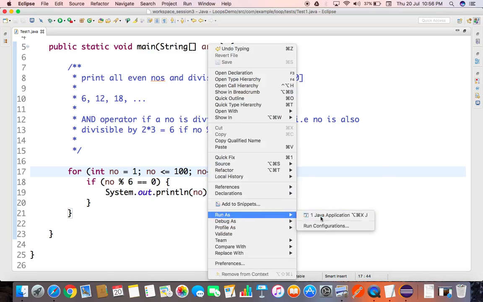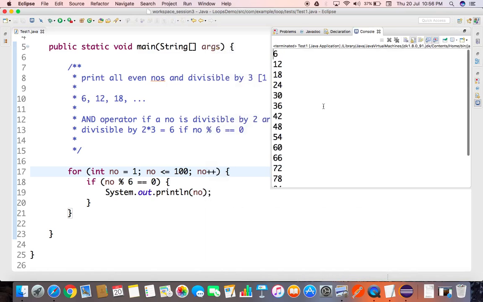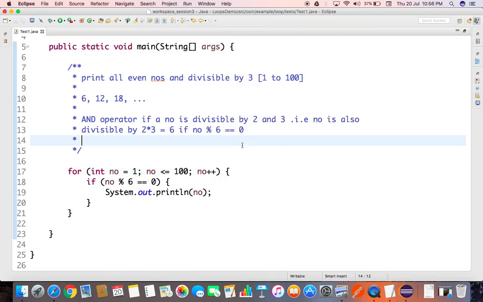Run as Java application. 6, 12, 18, that way.